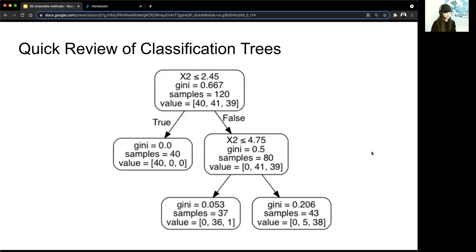Cool. So next, to talk about classification trees, exactly the same. You're splitting on some sort of condition, true, false, to reduce entropy as much as possible. Basically the purity of a leaf.